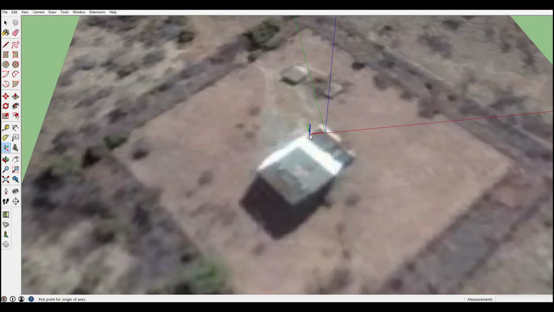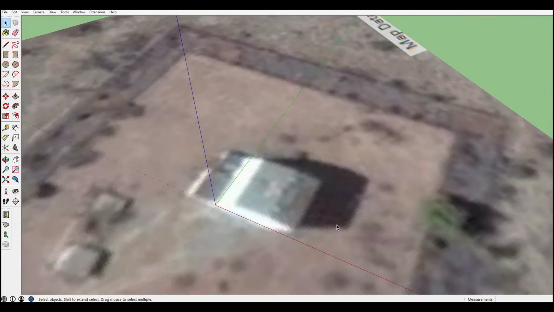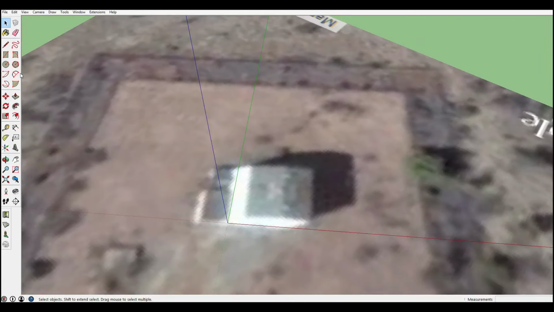The first thing we have to do is move the axes. We're going to move them to a corner. I'm choosing this corner here because I can see both sides of the building clearly, and that makes it easier for us to guess what the building looks like.